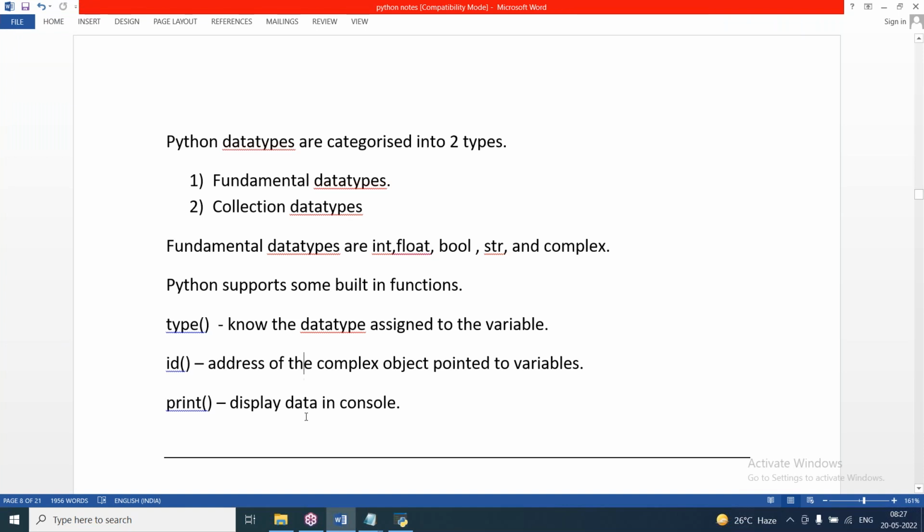So now we'll see how these data types work. When we say int, it is used to store an integer value. So whenever you want to store an integer value, we can use int. And here the float type is there. If you want to store real values or decimal values, then we use float. If you want to store a boolean value, a logical value like true or false, then the bool data type is used. And to store a set of characters, str is used here.